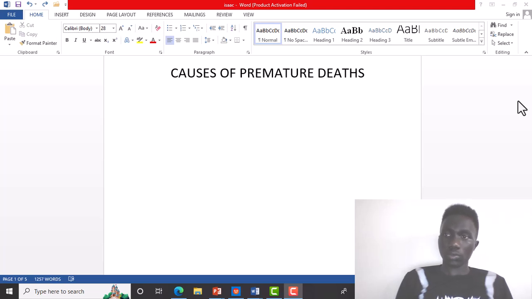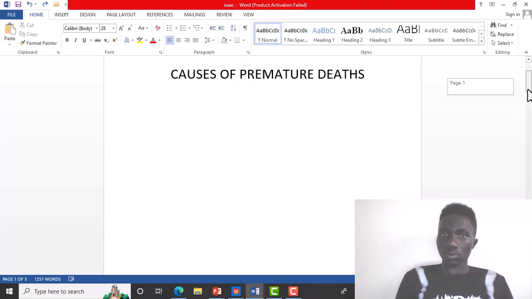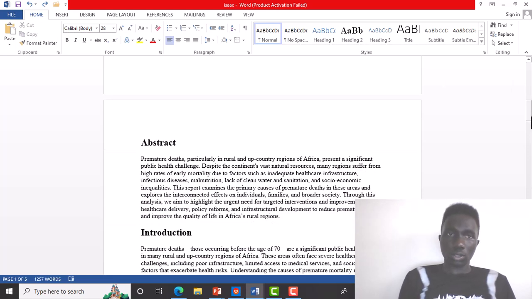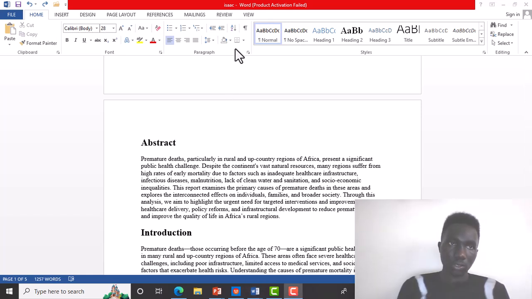Our title is right up there. So what we are going to do, we are going to create the table of contents, which is right after the abstract. So the table of contents is inserted right after the abstract. So we are going to put our blinker right there.